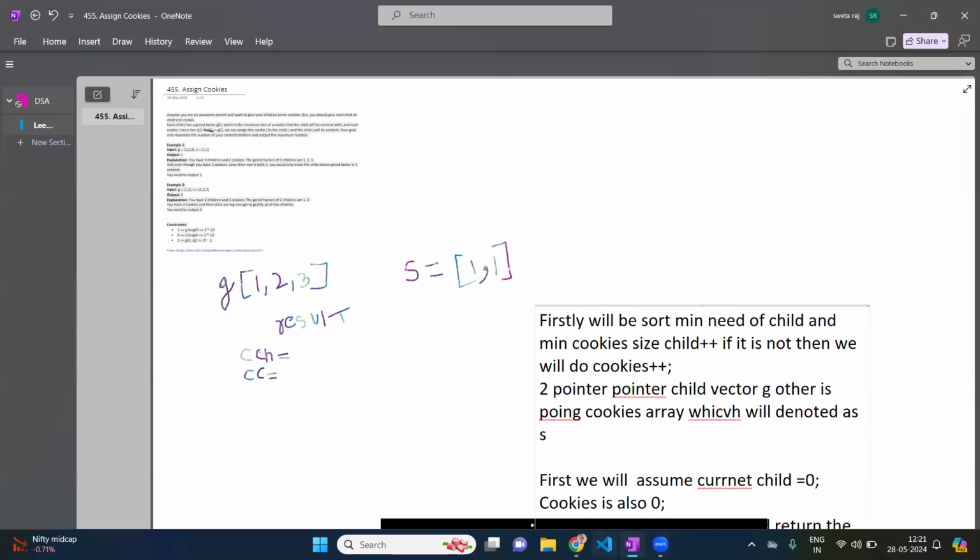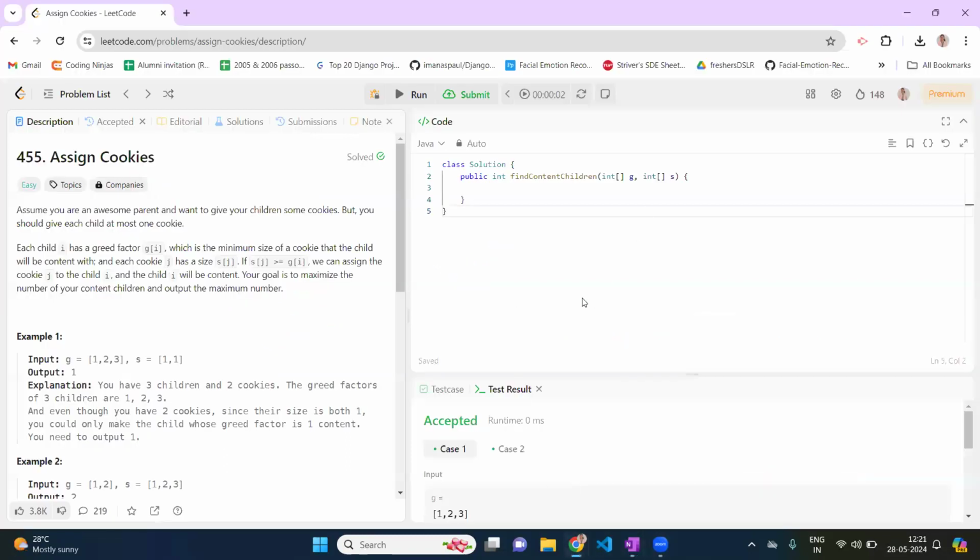So let me do the coding part, and while coding itself, I will be explaining the answer to you. Today we are going to code in Java. So let's start with our coding. Firstly, as we have decided, we will sort the arrays. For sorting in Java it is Arrays.sort, and we have to pass the array we want to sort. Then Arrays.sort of g, and then s.